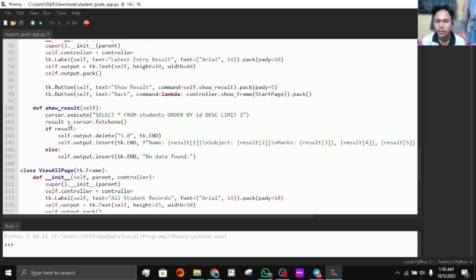Show result is when the user clicks show result, this function runs. It finds the latest row from the student table by using ORDER BY ID DESC LIMIT 1. If the data is found, we clear the text area and display the name, subject, three marks, average, and grade. If no record is found, it will display no data found.